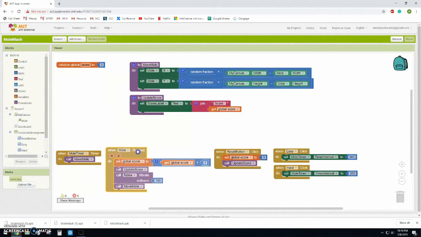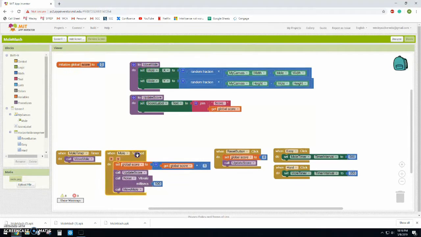And then when the mole is touched there, when the x and y coordinates of the mole is touched, we're going to increment the global score, update the score, vibrate the phone, and move the mole there. That way they just can't touch it again really quickly and get like double. So then whenever they tap the reset button, we set the global score to 0 and call the update score method.